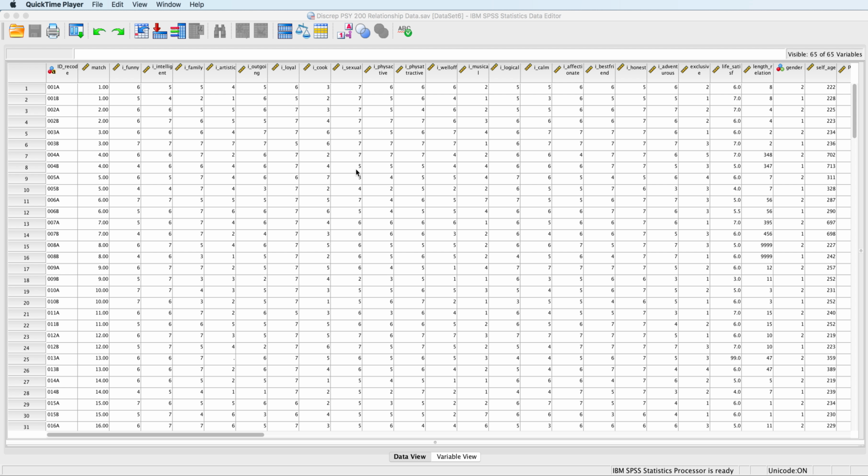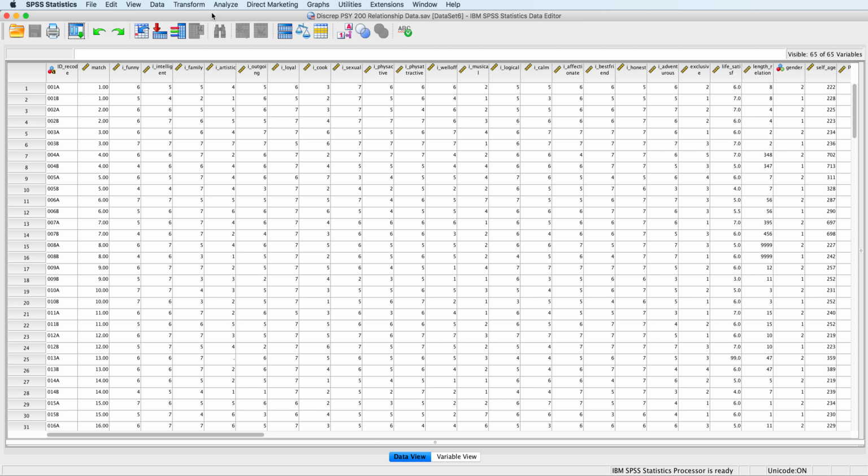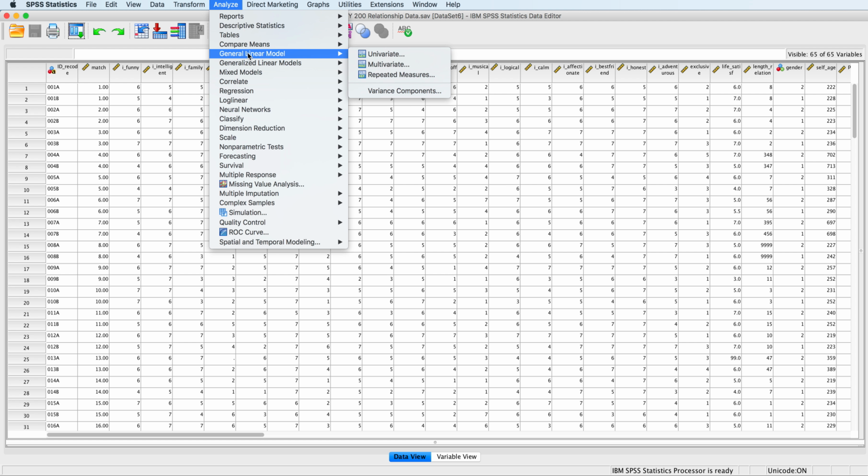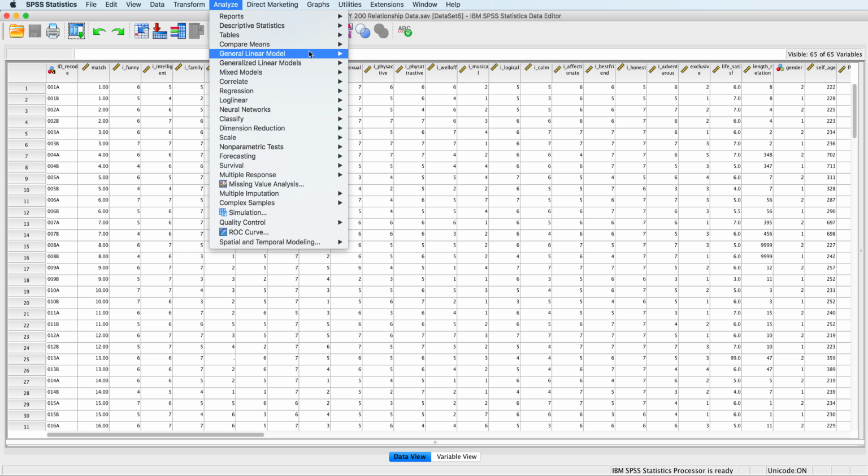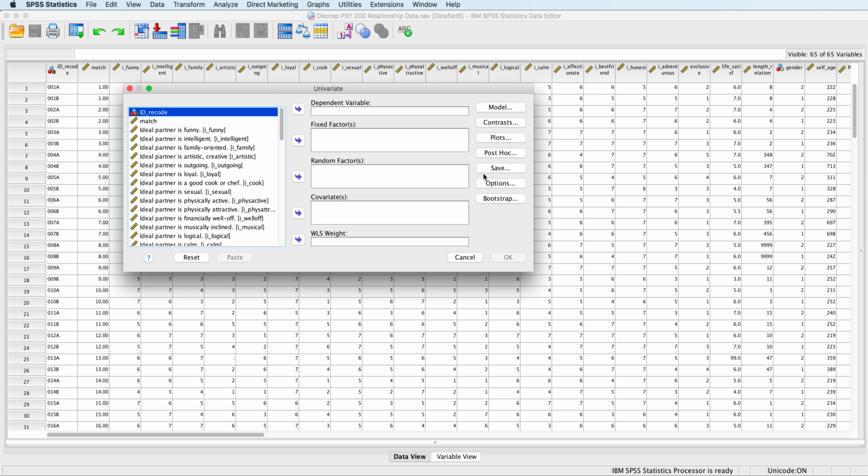Okay, so in this video, we're going to talk a little bit about how to do a one-way ANOVA, and I'm going to show it to you in the general linear model procedure under univariate. You can do it under compare means and then one-way ANOVA, but it doesn't give you an effect size in there. So let's just go under GLM, and the advantage to this is we're going to be using this particular dialog box a number of times through the rest of the semester. So it's good to get used to it now.